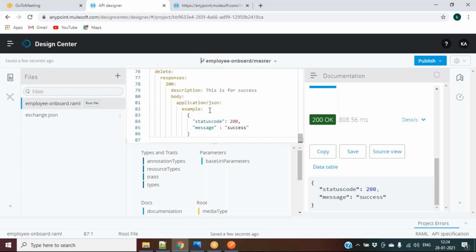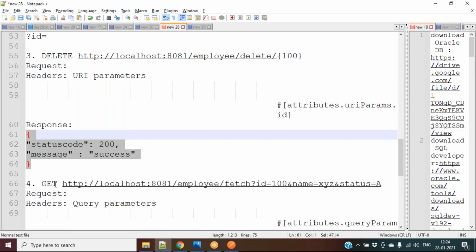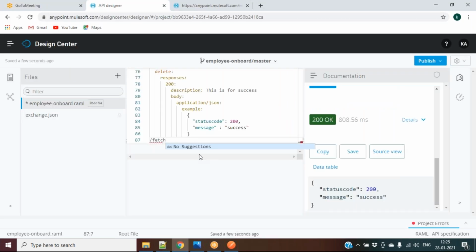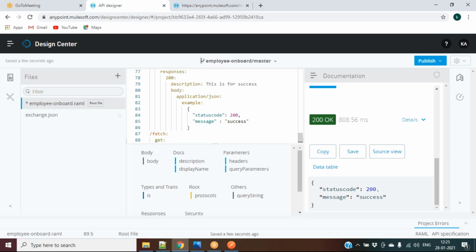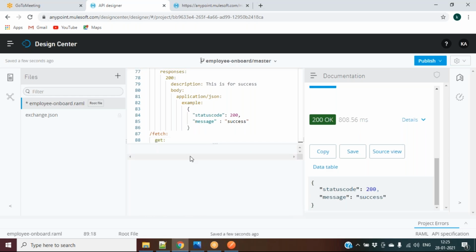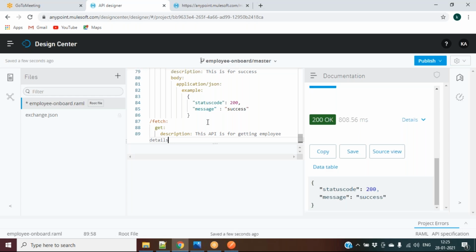If you want to give a query parameter, you can simply do it here. Not get, sorry. Okay, we have fetch. Let's say fetch colon, enter, and I will do get, and I will give a description: this API is for getting employee details. Enter.